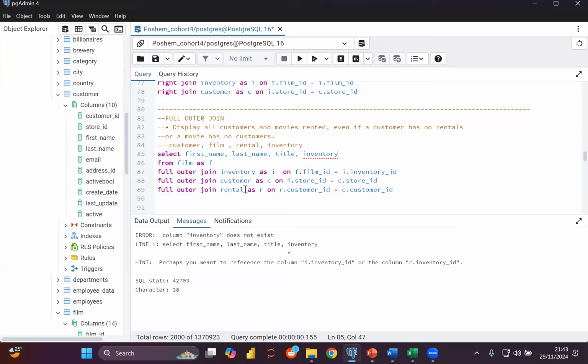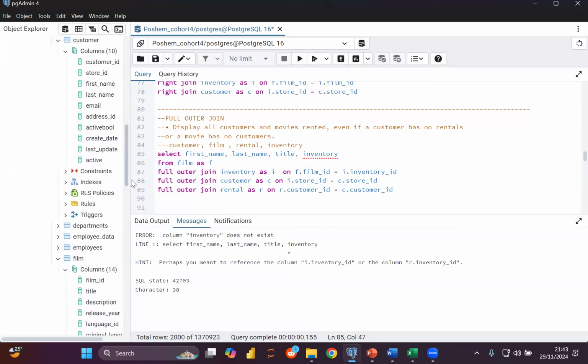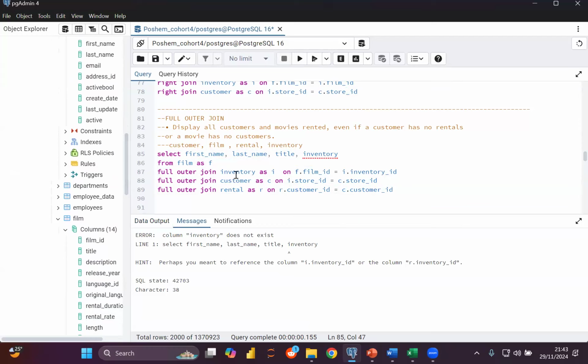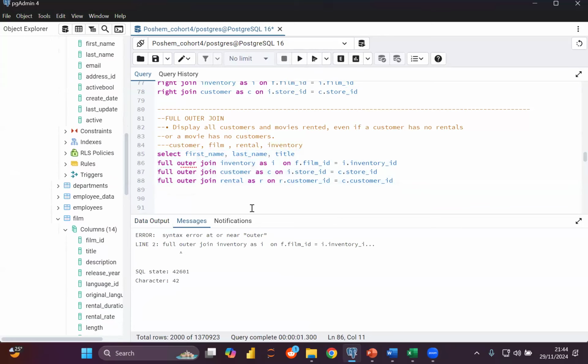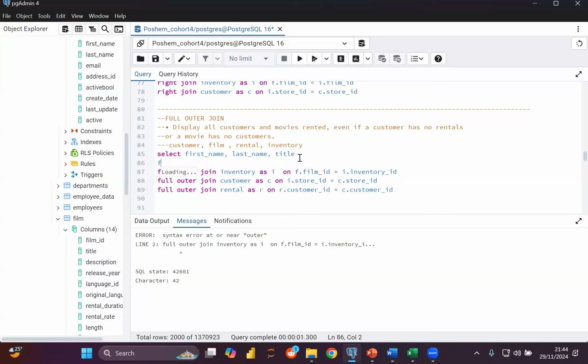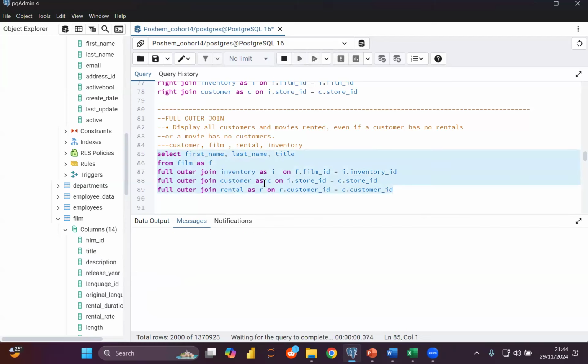So inventory does not exist. So what does it say? Let's call them properly. There's no column called inventory. We just want this. What's going on here? Full outer join. Okay, I didn't see from. This will be from film. I just deleted the wrong things. So full outer join, yeah, should work now. Let's say as F. We need to specify directly F dot film ID.